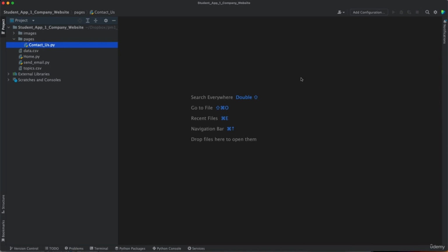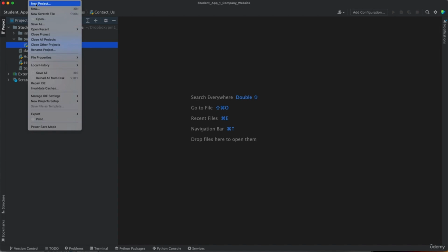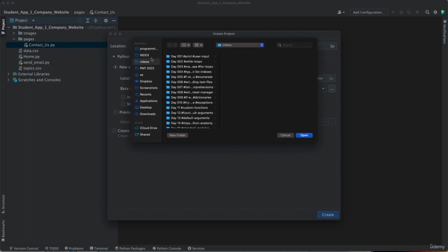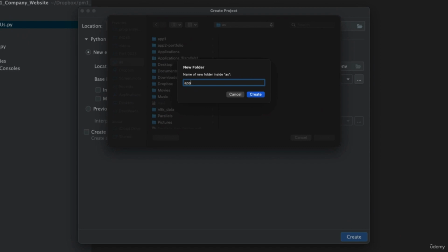Hey, welcome back. In this video, we'll start to build our PDF template generation app. So I still have my previous PyCharm project open here. So I'm going to the file menu, go to new project, and then locate a directory where to place our new project. So here I'll create a new folder. This will be app 4. So app 1 was the to-do app, app 2 was a portfolio app, app 3 was the company website app which you built, and now we're looking at app 4, PDF template.